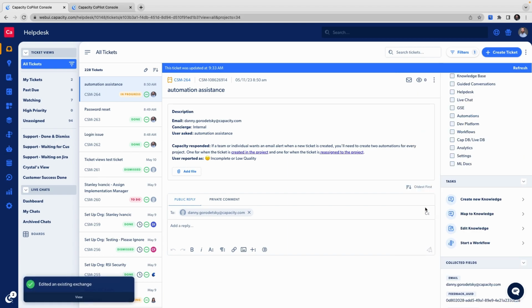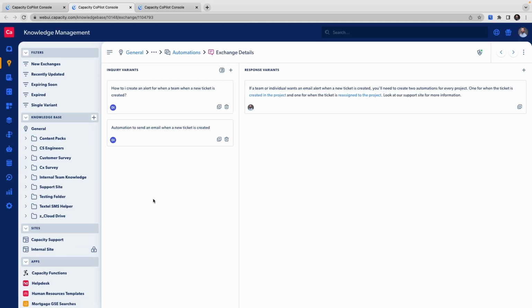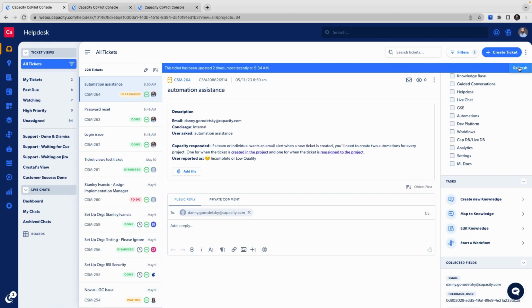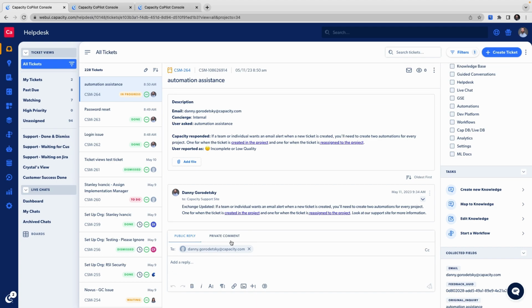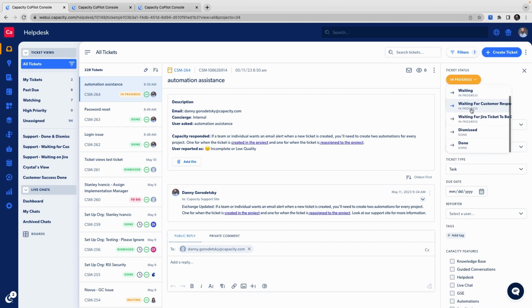In the same way, I'm going to edit that existing exchange. You can utilize this pop-up notification to easily see what happened there. Here's the edit that I made to it. And then when we go back to the ticket, we can refresh and see that the user has been replied to with that information. Now we can go ahead and mark this ticket complete. That is how you use ticket tasks within Capacity.